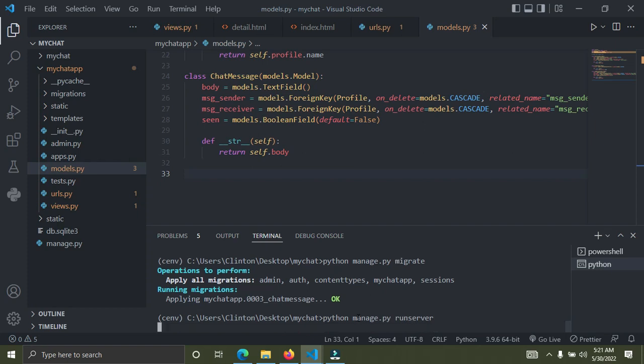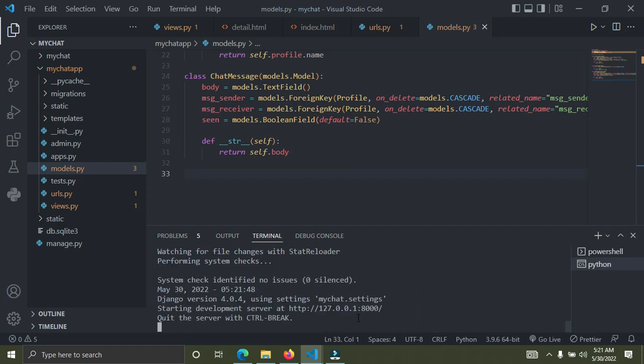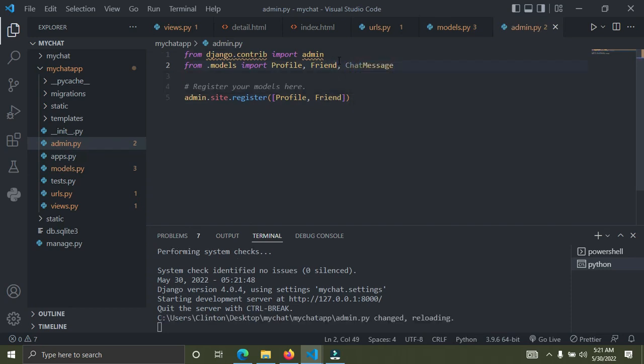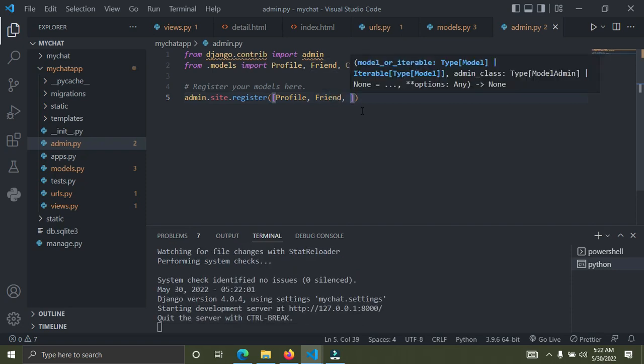Okay, the server is running now. So now we need to register this in the admin.py. Don't forget. Let's click chat message. Okay, so chat message. That's fine now.